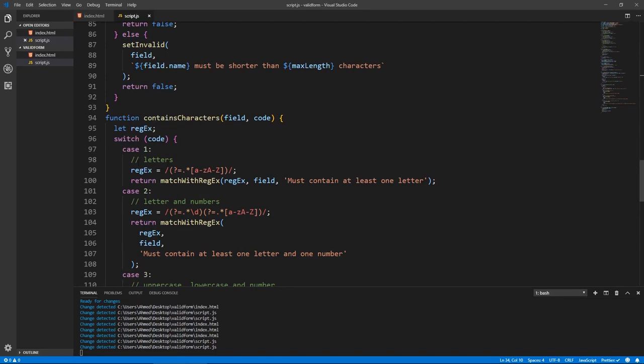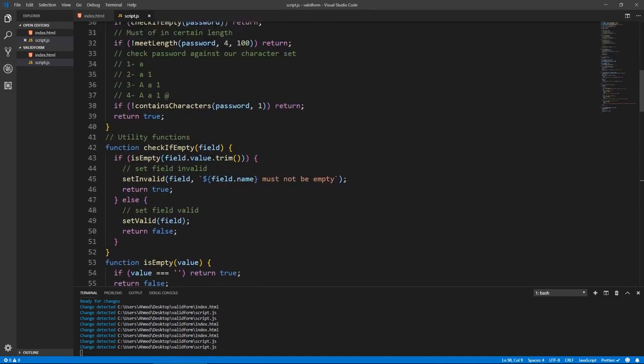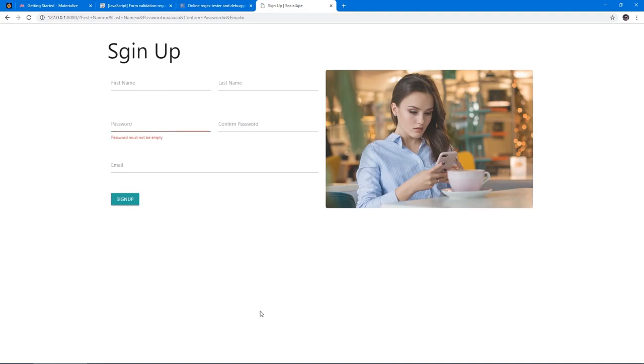Okay, silly me. I actually gave it case 1, which requires only letters. Let's test the other cases. So case 2, which requires letters and numbers. We go here, we go away, must not be empty. I'm gonna put AAA111, it's gonna be happy. If I remove those last three 1s and put AAA, it will be, yeah, 1 letter, 1 number.